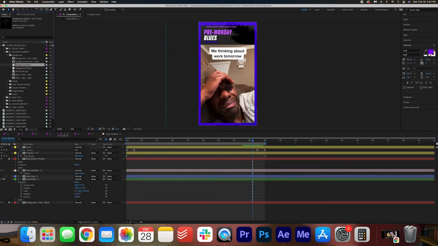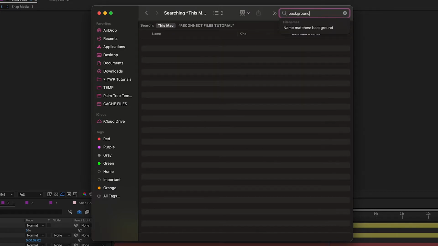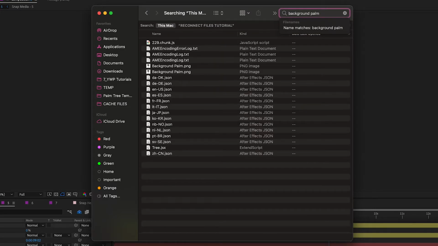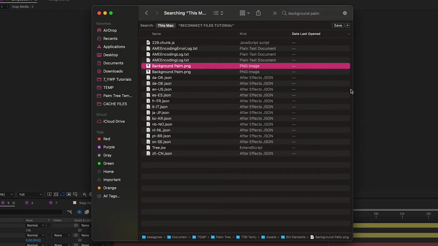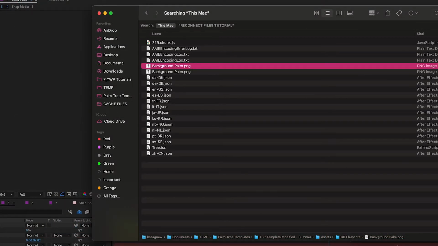Let's say you don't know where these missing assets are. Well, luckily you can do a quick search on your Mac. I'm going to open up my Finder, click this little search bar here, and search for "background palm" because I know that's the name of the file. Here we go, background palm. And then if we open this up, you'll see that it shows the exact file path of that file. So if you don't know where the file is, search for it in the search bar and it should show you where it is.